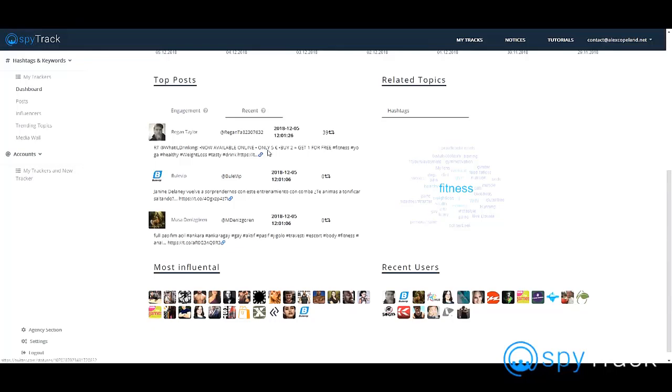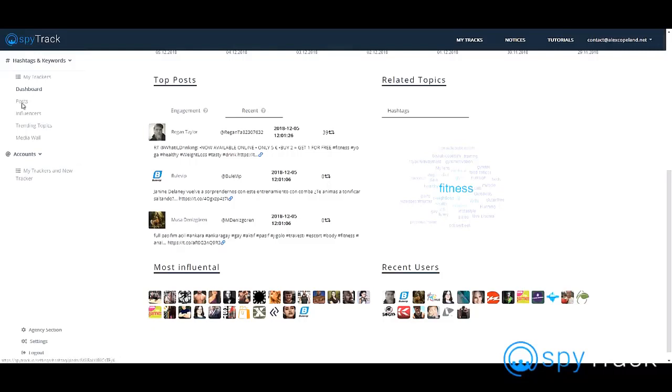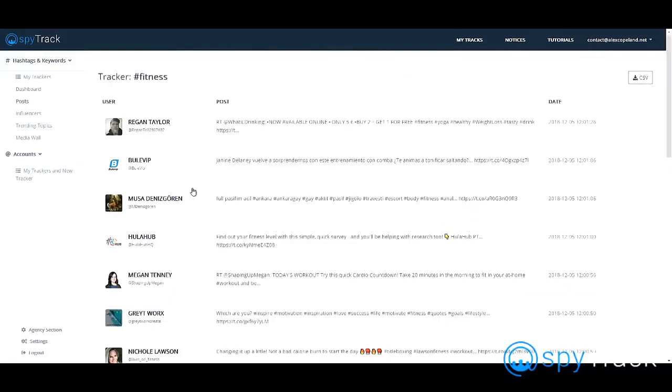If you want to see any of these on Twitter, just click the chain icon here, and it'll take you through to where it is on Twitter. Now there's some more we can look at as well. There's posts which goes into more detail on people using the hashtag fitness.